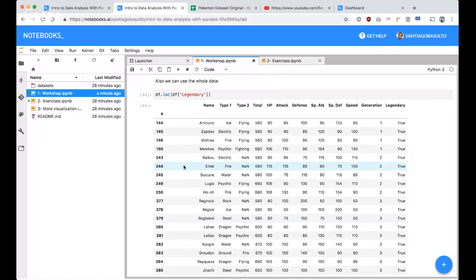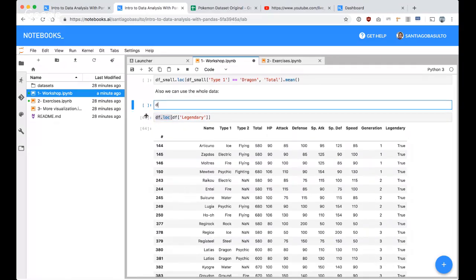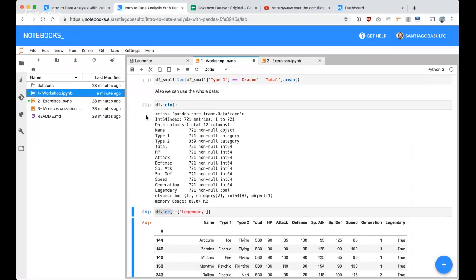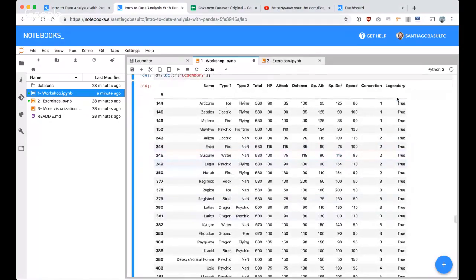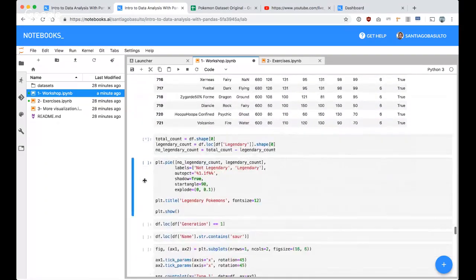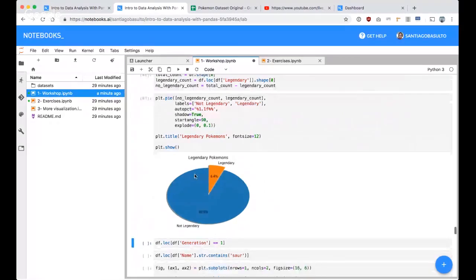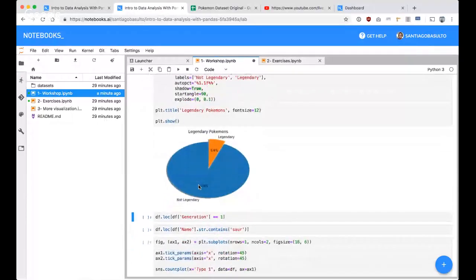All the legendary Pokemons, and as legendary is already, let me show you again the info, the type. Legendary by itself was a Boolean. So we can apply that Boolean here. It's going to let us get all the legendary Pokemon, all the ones that have this column equal to true. So I can use that to create more visualizations. Right here, you have a pie plot, with pretty much a count for each one of them.